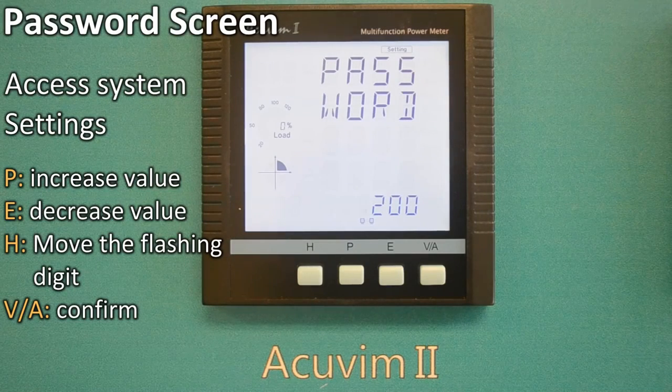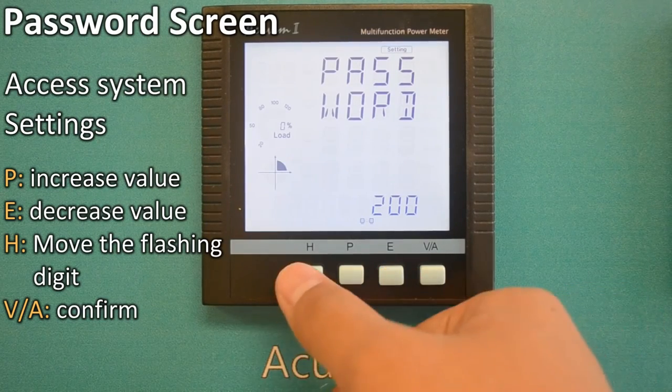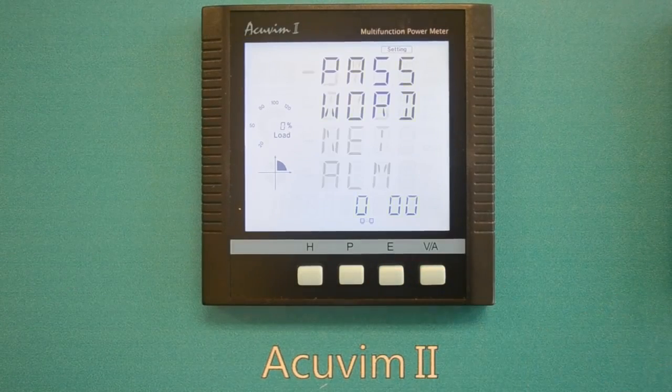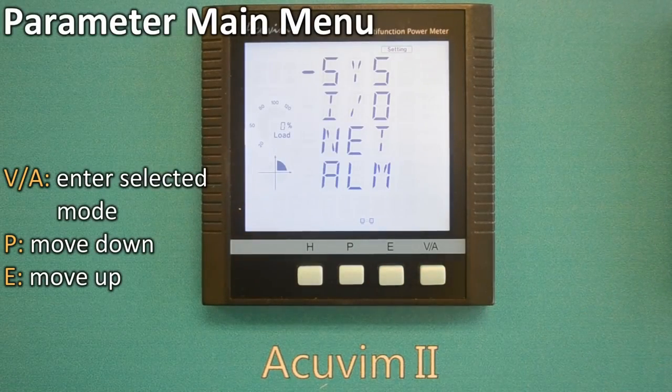If an incorrect password is entered, the screen will remain. The meter's factory default password is 4 zeros. Press VA to confirm the password. The screen will now be directed to the parameter settings main menu, which is System, I/O, Net, and Alarm.